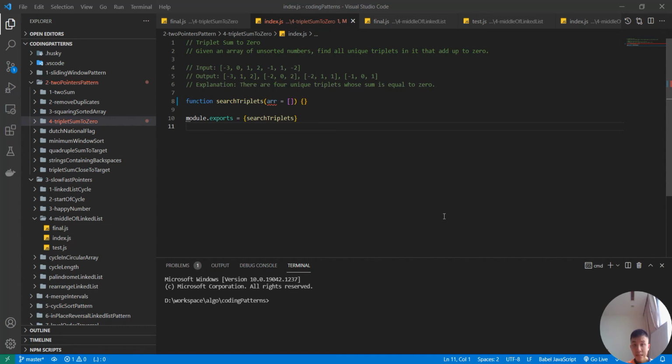Hello guys, in this video I'm going to show you how to solve triplet sum to 0. Given an array of unsorted numbers, find all unique triplets in it that add up to 0. So we have an unsorted array here. Find all triplets. Triplets mean 3 numbers, right?